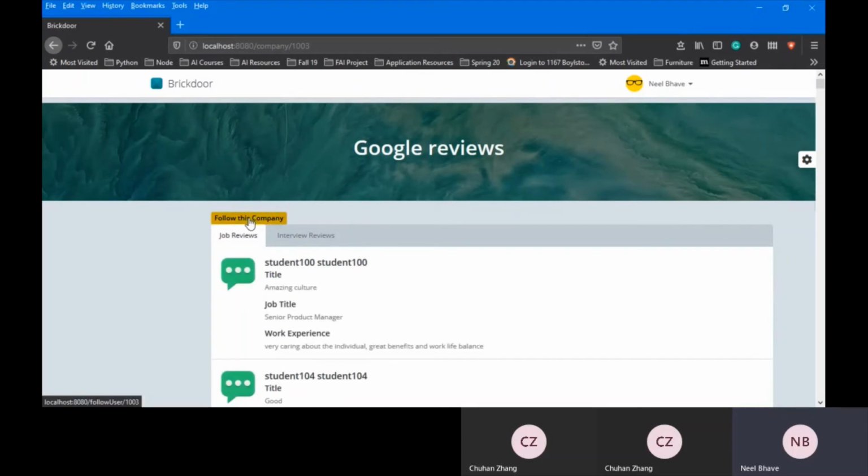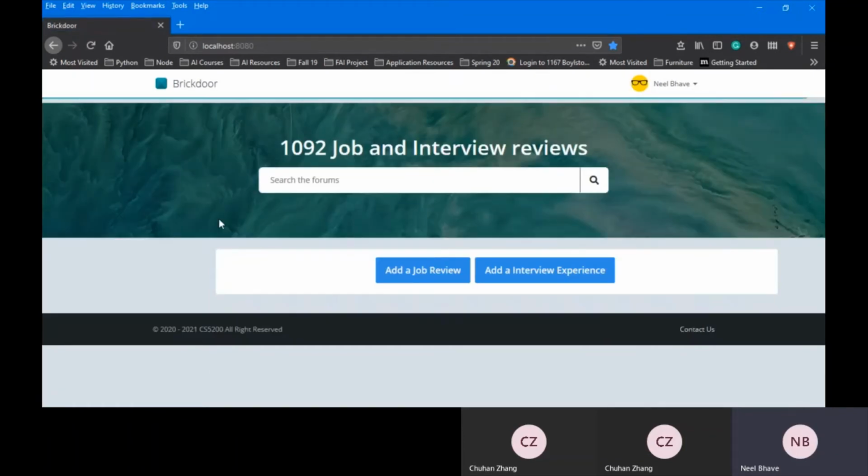Now I can follow this company by clicking the follow this company button, and now I've followed that company, and I come back to the index page. The many-to-many relation for following, the user-to-company many-to-many relation in our data model, is created in the follow table.